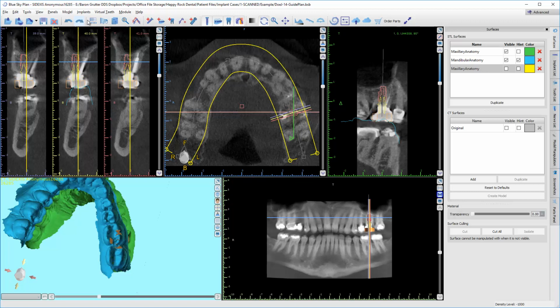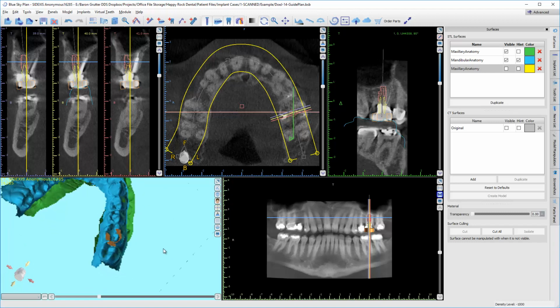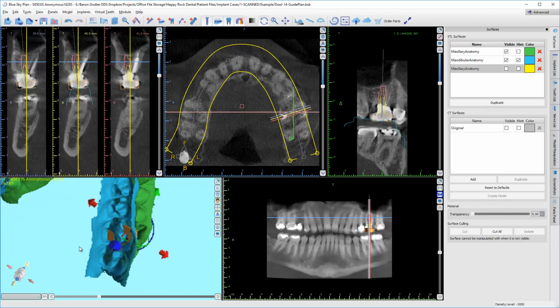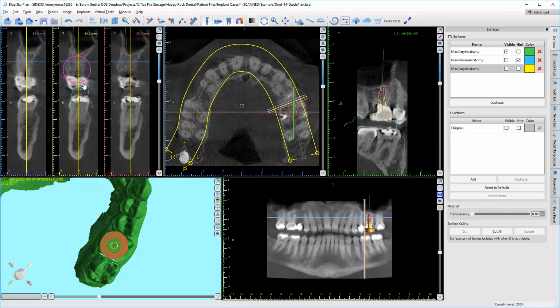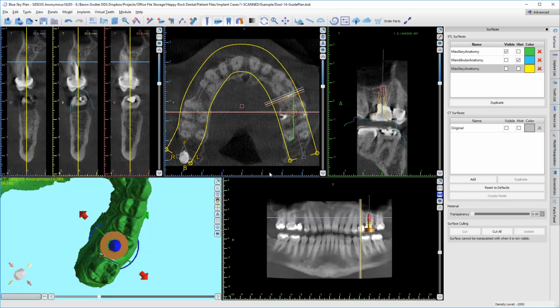I don't even know what all edits I made. I'm just hitting forward arrow so I don't have to think about it again. Up here, now we're done. Okay, so there's the implant coming right through that area. Okay, good deal. Certainly going to be a manageable case. Implant looks good.